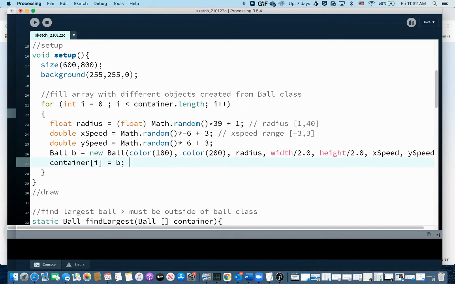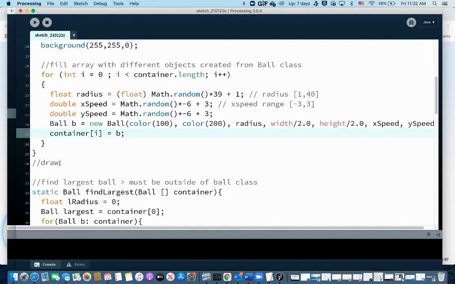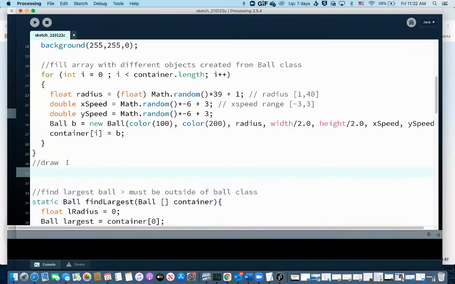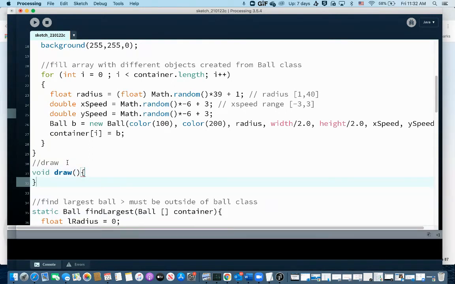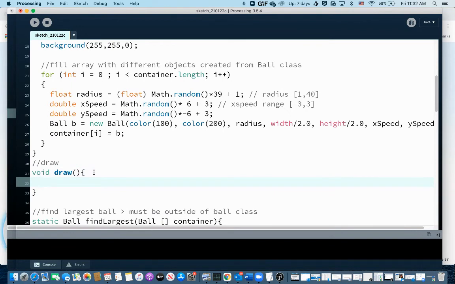Okay. The last thing I need to do then is my draw. So we have a lot of things going into this draw. It's going to seem simple, but we've done a lot of work to get to this point. So I'm going to go void draw, make my brackets. Then the first thing I need to do is find the largest ball in my container. So I'm going to create a new object here, Ball lBall, which will be equal to findLargest.